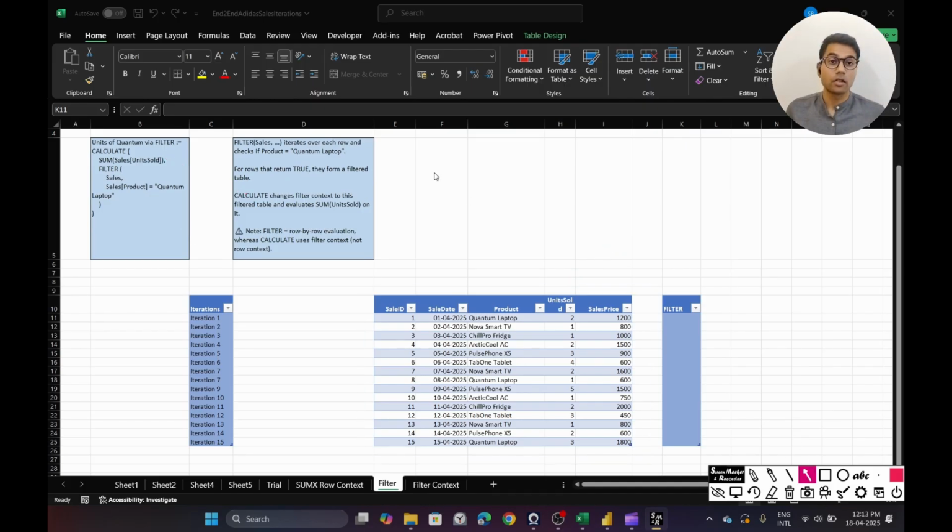Now just take a look at the notes that I've mentioned in case of a FILTER function, that the FILTER function iterates over each row of the sales table and checks if the product is quantum laptop. Secondly, rows that return true form a filtered table. And we are going to see how this works. Now, the third and fourth points I've just mentioned here, but right now we are not going to touch them, because they just mention that CALCULATE changes filter context to this filtered table and evaluates the sum of units sold on it. Right now, we are not going to touch what filter context is. We just want to focus on the FILTER function and the row context used by the FILTER function.